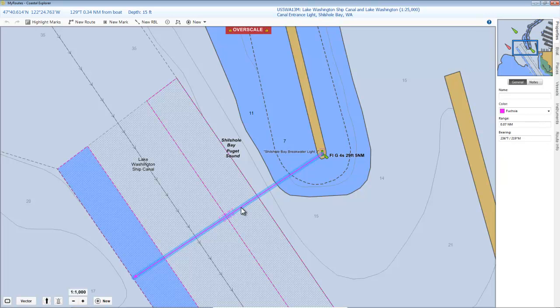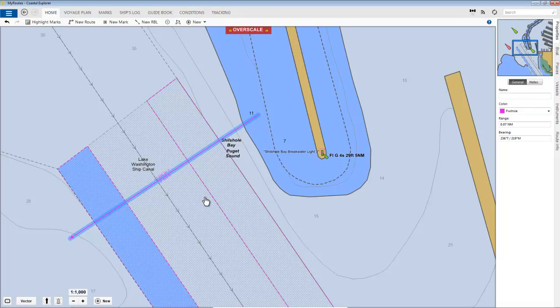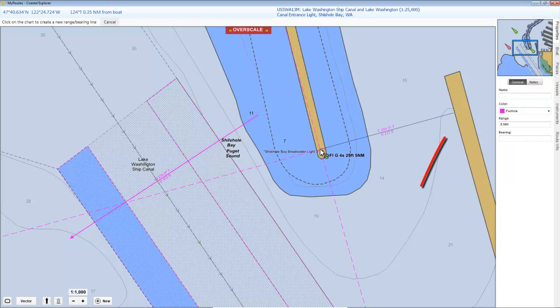You can also move a range bearing line. It will maintain its bearing and range, so that might be a useful tool to use when practicing traditional navigation and plotting things on the screen with Coastal Explorer. We could create another range bearing line from this bulkhead to the breakwater, just to see how wide these areas are.